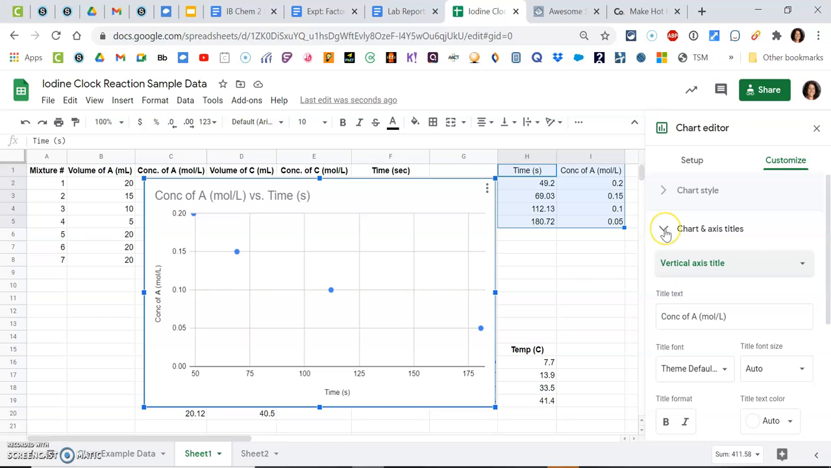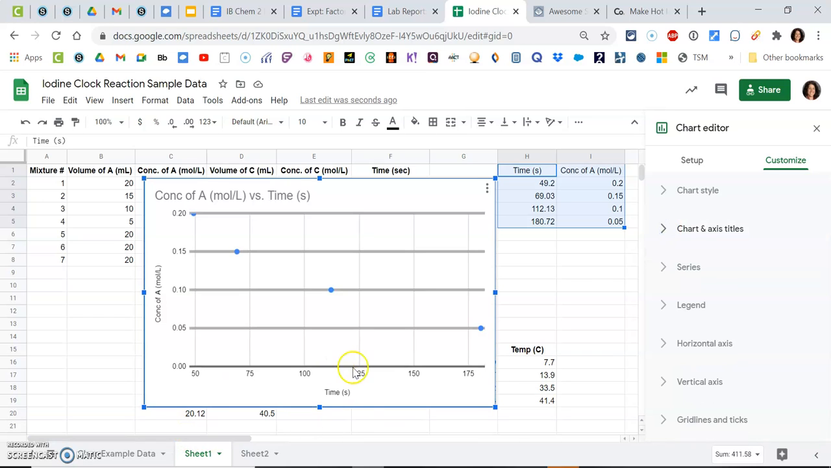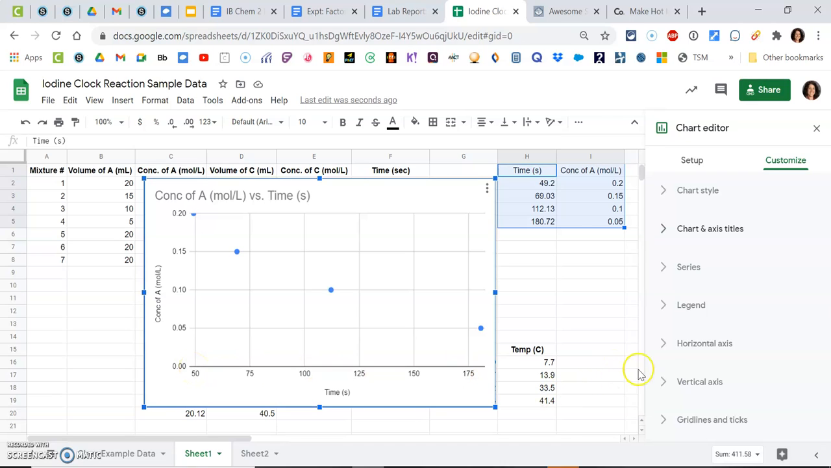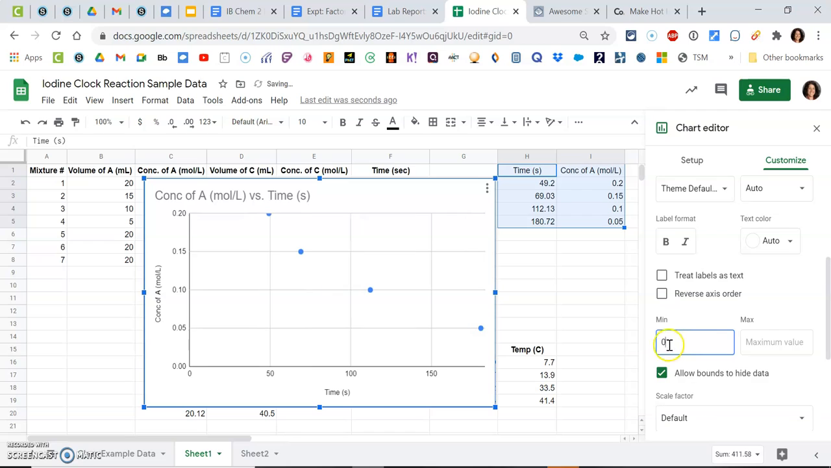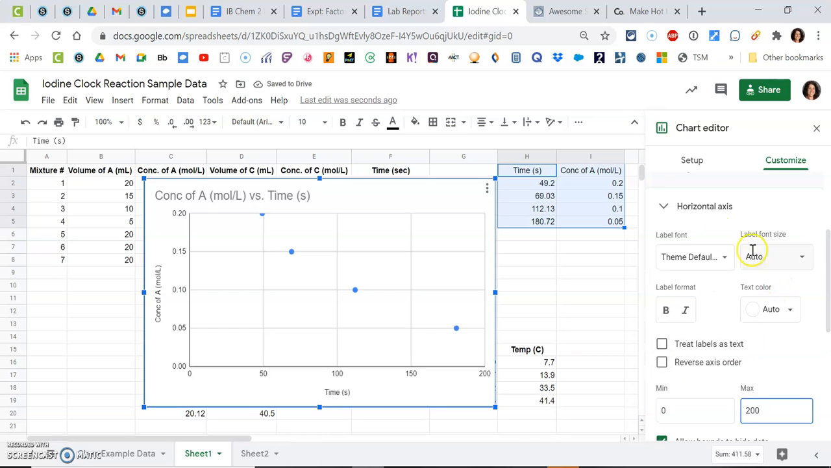Some other things you might want to look at or do is I'm noticing my time goes just below 50. I want it to start at 0. It's nice to have that reference point. So on my horizontal axis, I'm going to do my minimum value at 0. You could change your max if you wanted to. Maybe I want my max to be 200. Okay, it's a little bit better to look at, better reference.